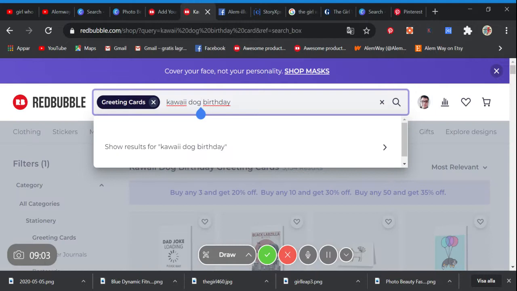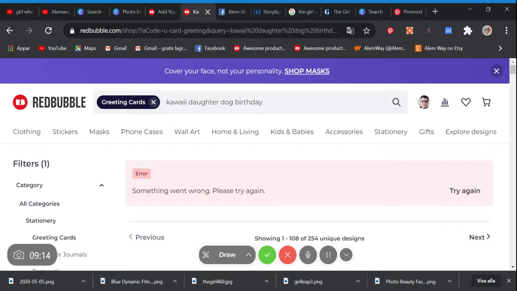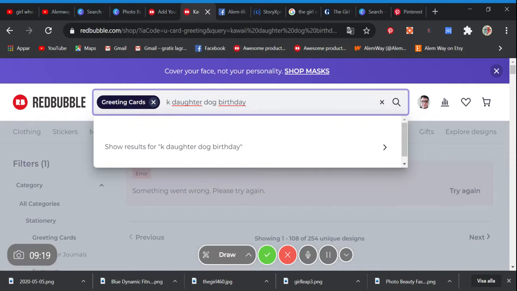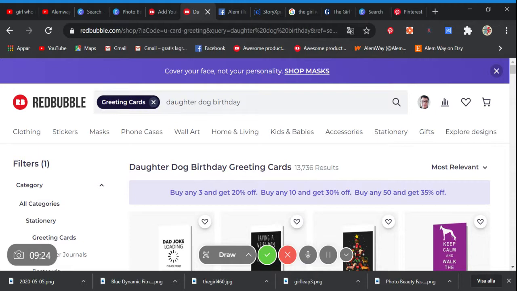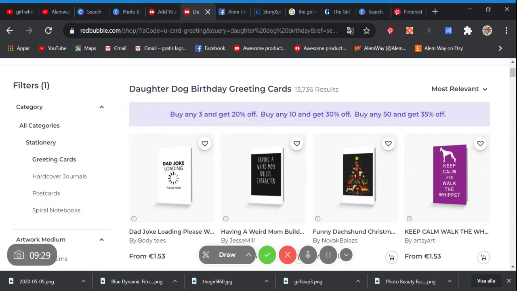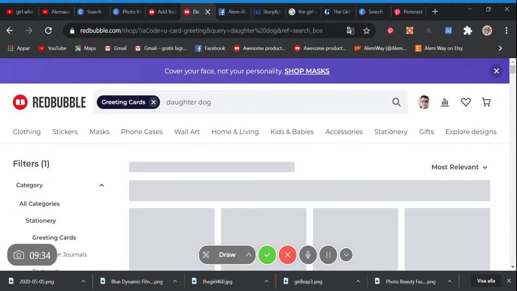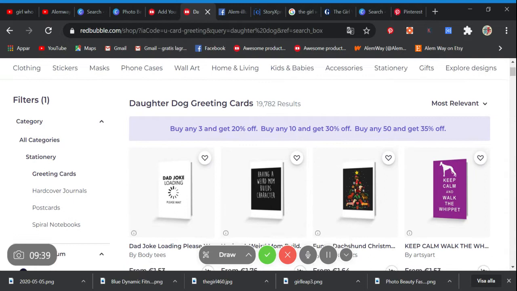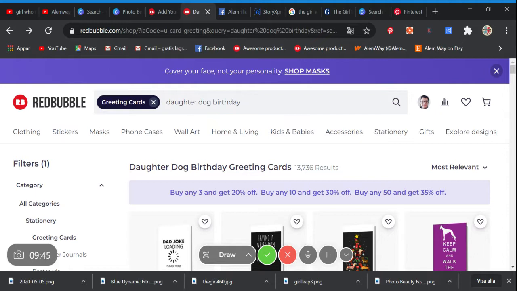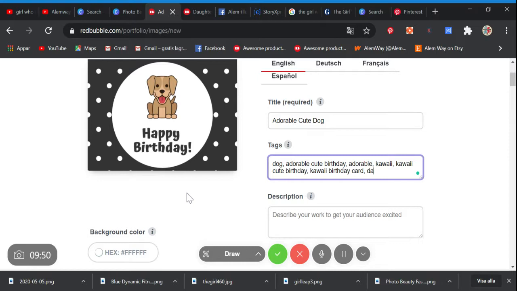Let's see if we put kawaii daughter. Yep. What if we take away kawaii and put daughter? Yeah, basically the results are 30,000, but let's take away birthday. Put daughter dog. Yeah. Wait, I was confused. Yeah, basically this one is better. Daughter dog birthday. All right, let's put daughter, dog, birthday.